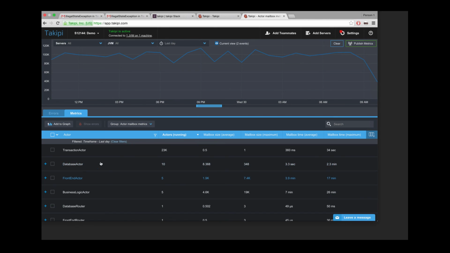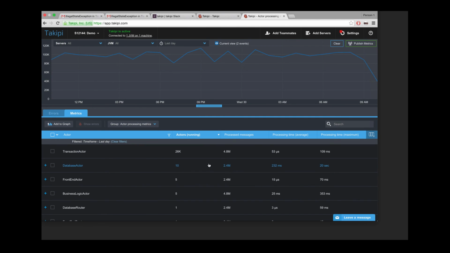And you can see for each one of those exactly how many actors are running, what's the average mailbox size, what's the maximum mailbox size, so you can visualize that. Then you can come in and look at things like actor processing metrics: how many instances of the actors are live, how many process messages. Again, these are really powerful techniques, and they can enable you to ask extremely powerful questions.